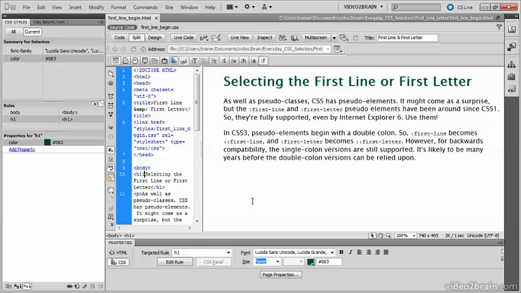In this video I'm going to demonstrate the first line and first letter pseudo-elements. The CSS specification describes pseudo-elements as abstractions about the page structure beyond those specified by the document language, and in the case of a web page that's HTML. Don't worry if it sounds as clear as mud. To show an example of what it means, let me change the width of the document window.